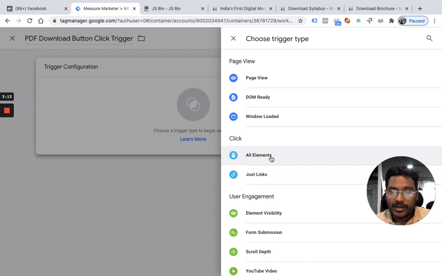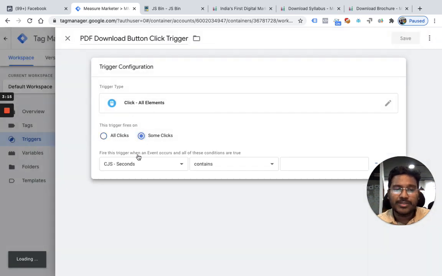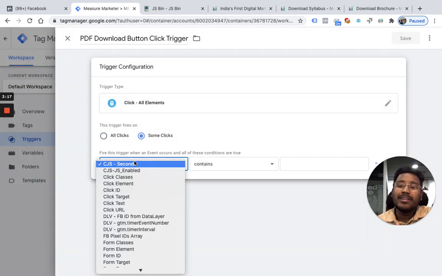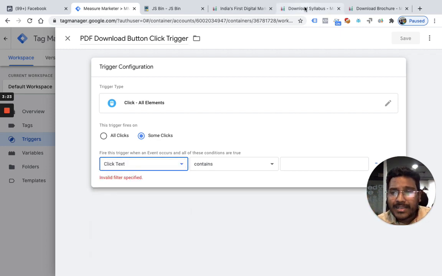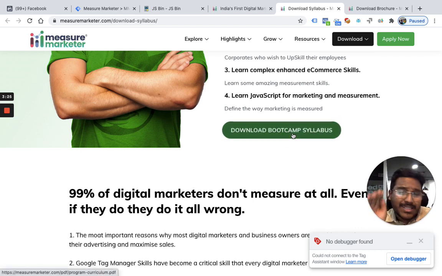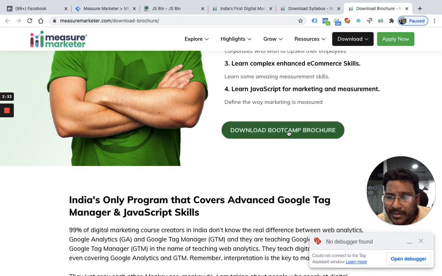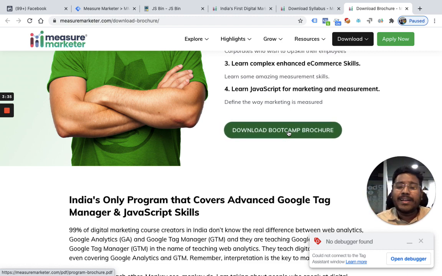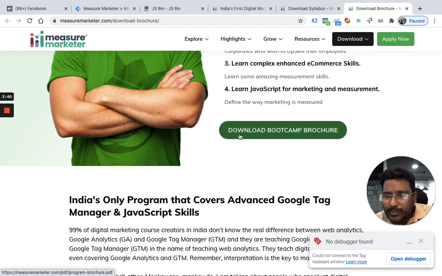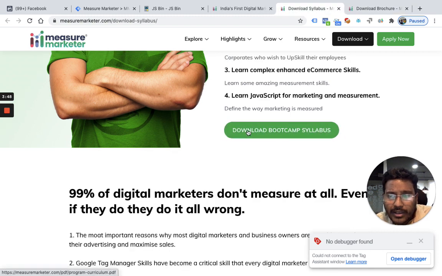I'm going to choose click all elements, and here I'm going to choose some clicks. I don't want it to fire on all clicks. I want it to fire only when people click on this particular text. Whenever people click on this, the text that GTM will capture and send into the data layer is download bootcamp syllabus. Along with the event, GTM pushes some details, and one such detail is download bootcamp brochure. I'll show them live once I implement this.